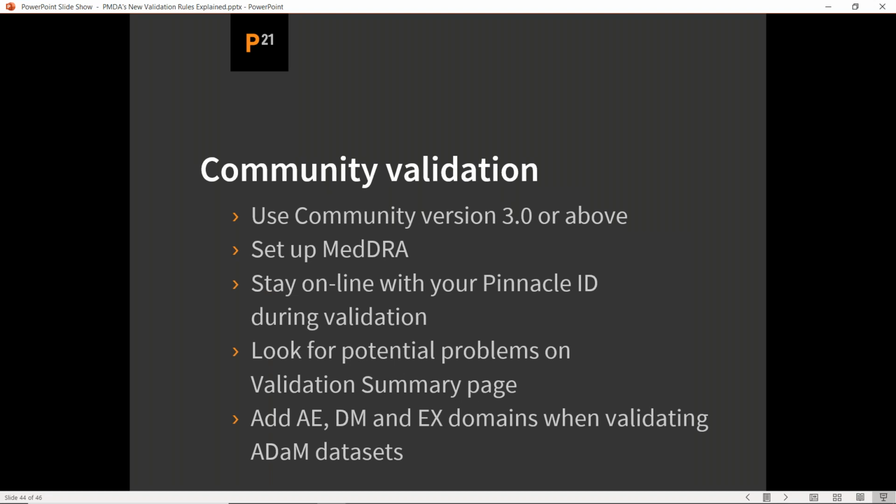Here is some short guidance for Pinnacle 21 Community users. Please use engine 18.10.3 or Community version 3.0 or above for PMDA Validation Rules version 2.0. Community 3 Plus also supports previous version of PMDA rules by engine PMDA Legacy 15.11.6. You're responsible for setup of MedDRA files, which cannot be distributed in Community version due to MedDRA license limitation. We recommend you to stay online with your Pinnacle ID during validation to ensure that you're up to date.